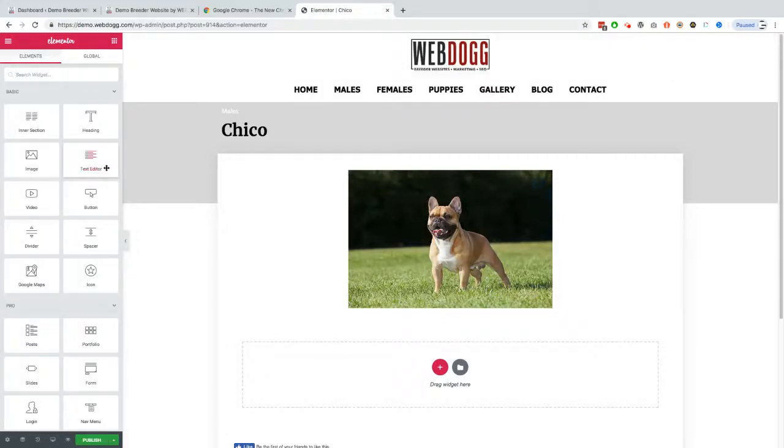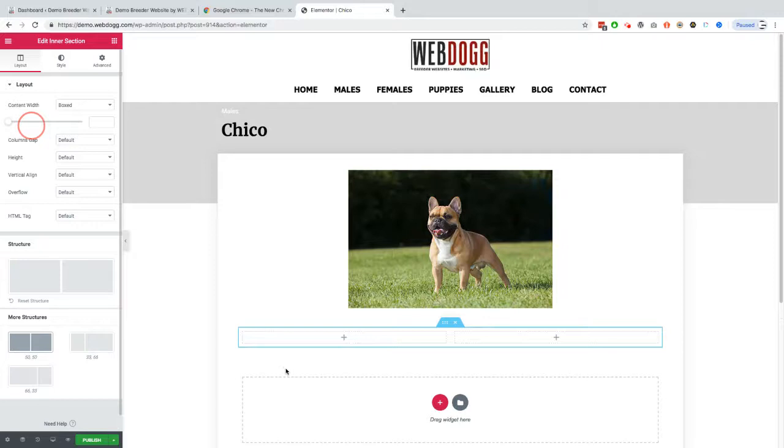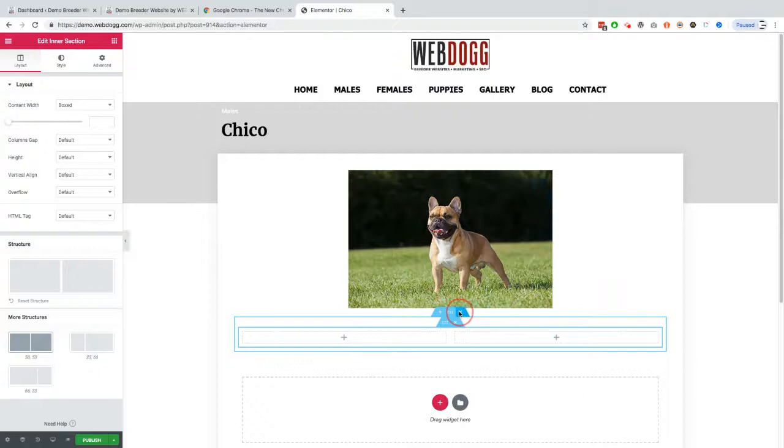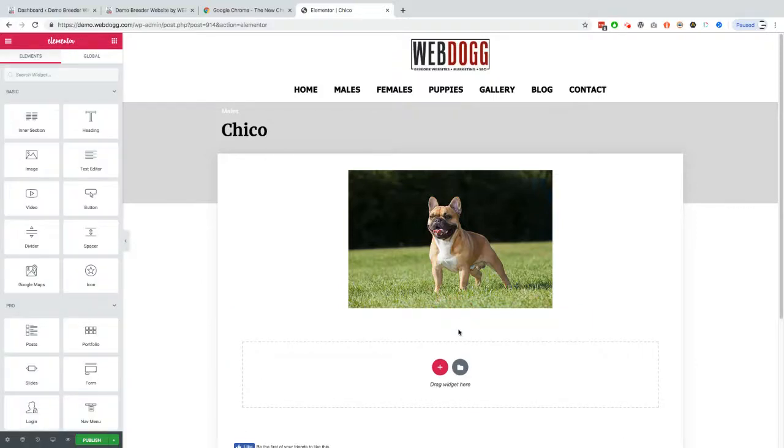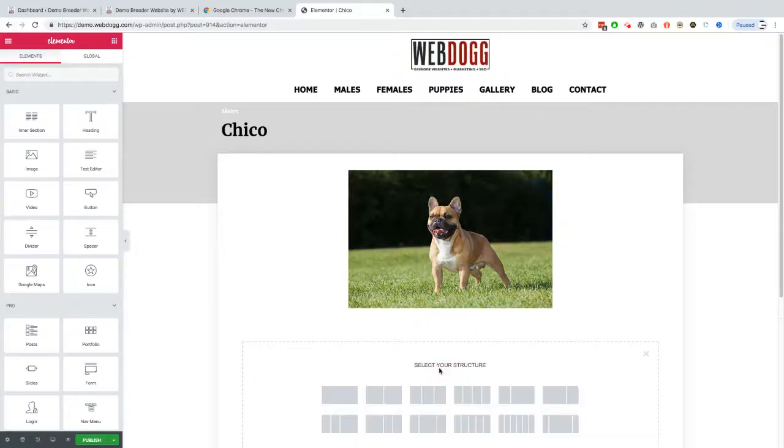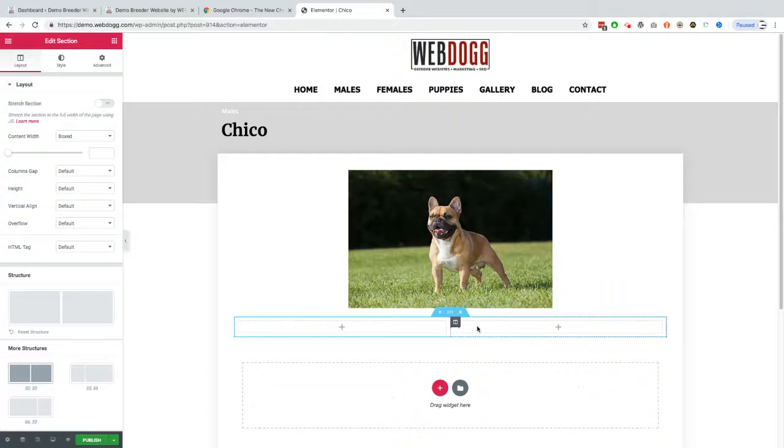I want to add 2 columns to this page. So there's one by default, which is 2 columns, inner section. You can do it that way. But let me delete this section. This is how you delete. You click the X. Another option to do 2 columns, click the plus sign here, add new section. And you can do 1 column, 2 columns, 3 columns, or more. So let's click 2 columns. Okay, so here we have 2 columns.